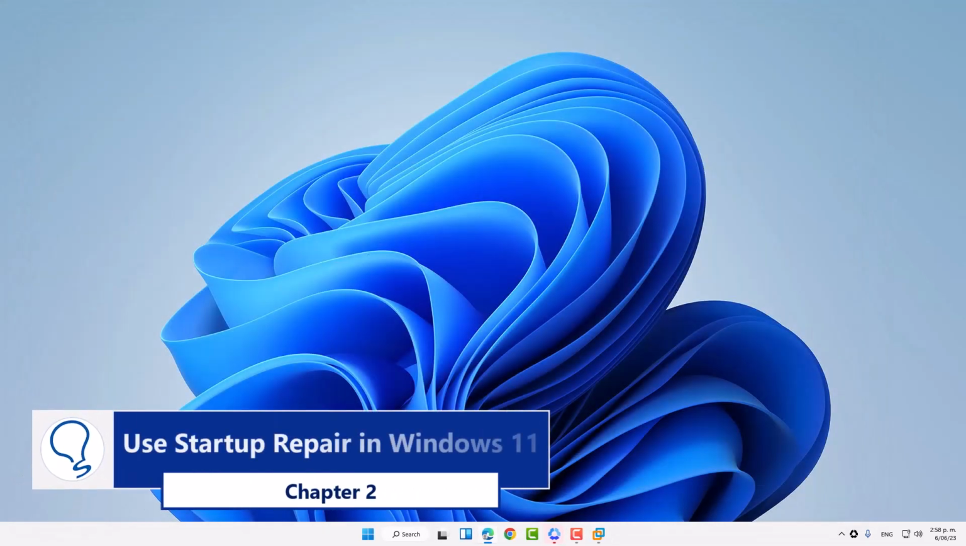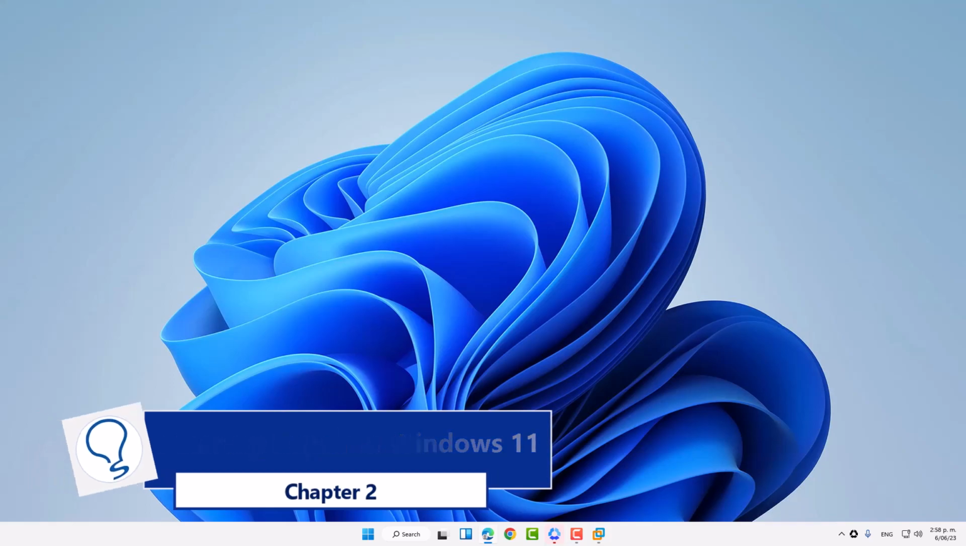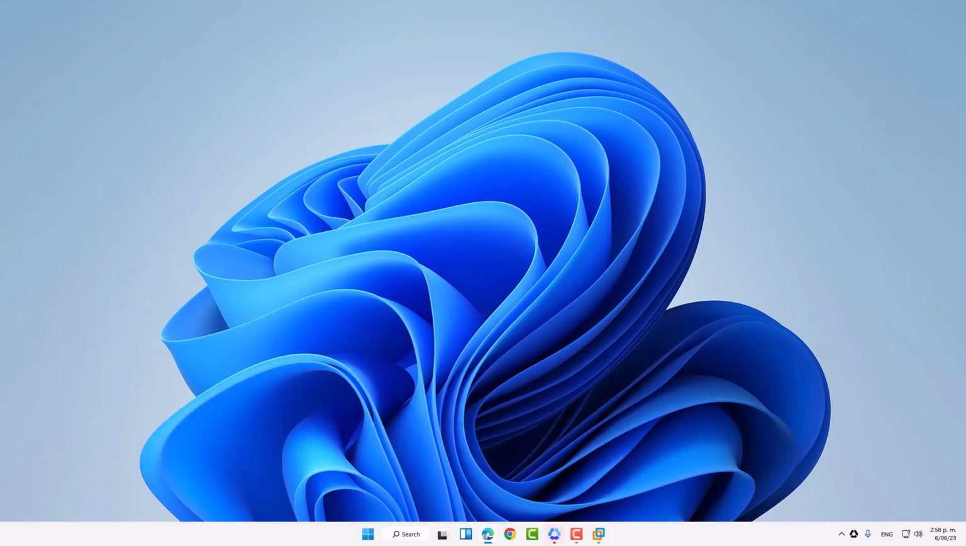Chapter 2. Use Startup Repair in Windows 11. Windows integrates a function to repair the system startup automatically. To activate it, you will restart your computer 3 times, and the repair process will start automatically.